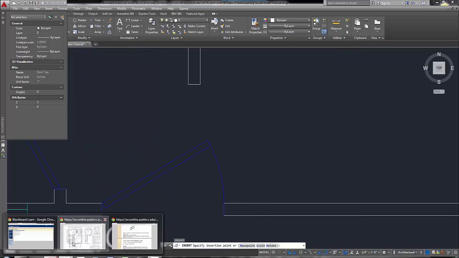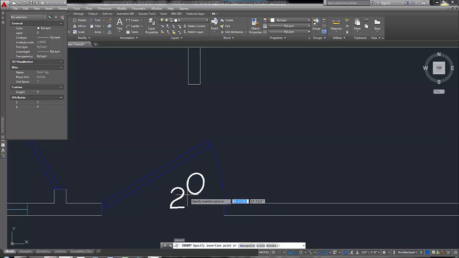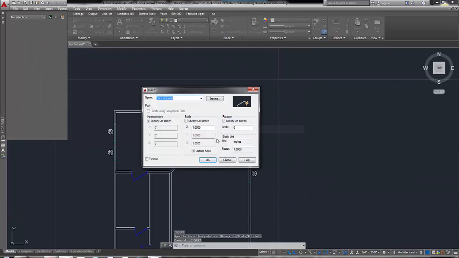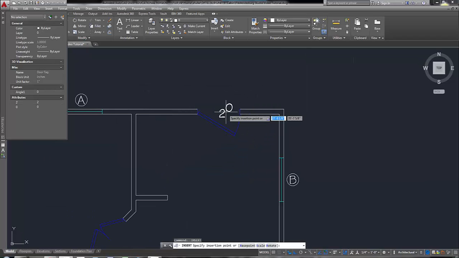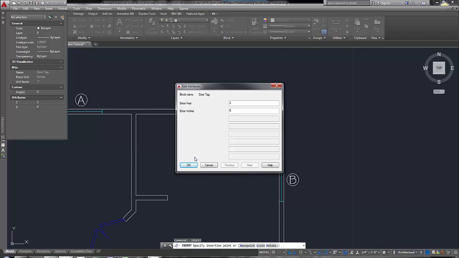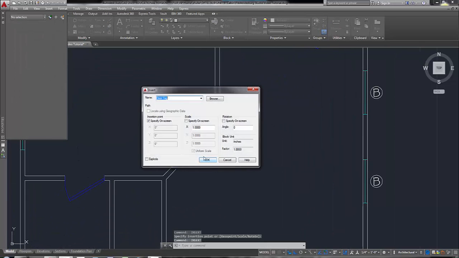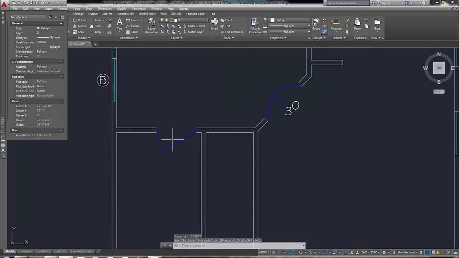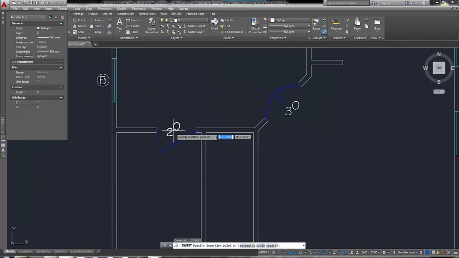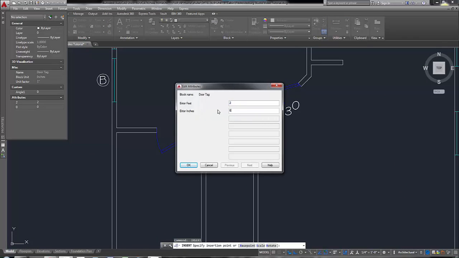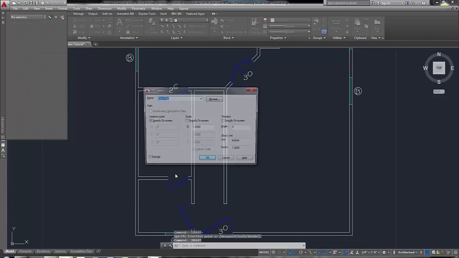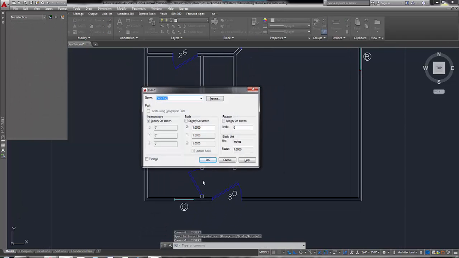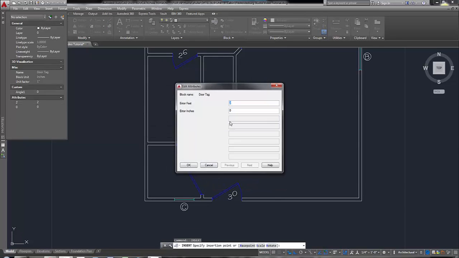So let's see how big all these doors are, what this tag needs to be. This needs to be a 3 foot 0 inch. This one is a 2 foot 8 inch. This one is a 3 foot 0 inch. This one is 2 foot 6 inches. This one is 2 foot 0 inches. Perfect. And this one is 2 foot 6 inches.